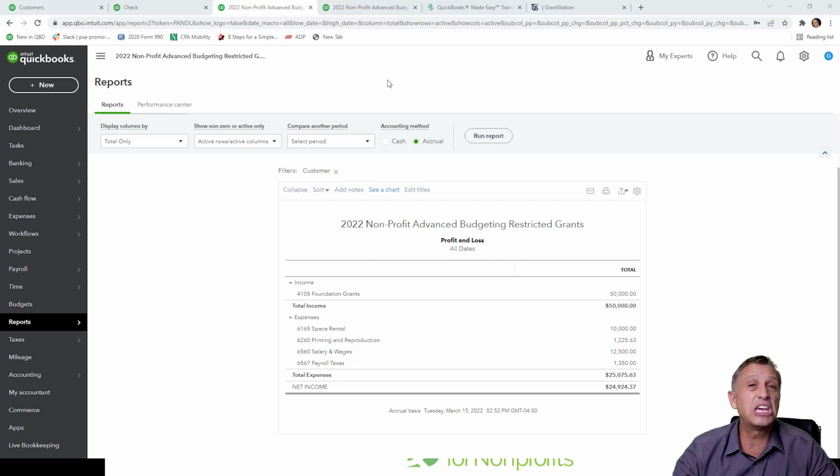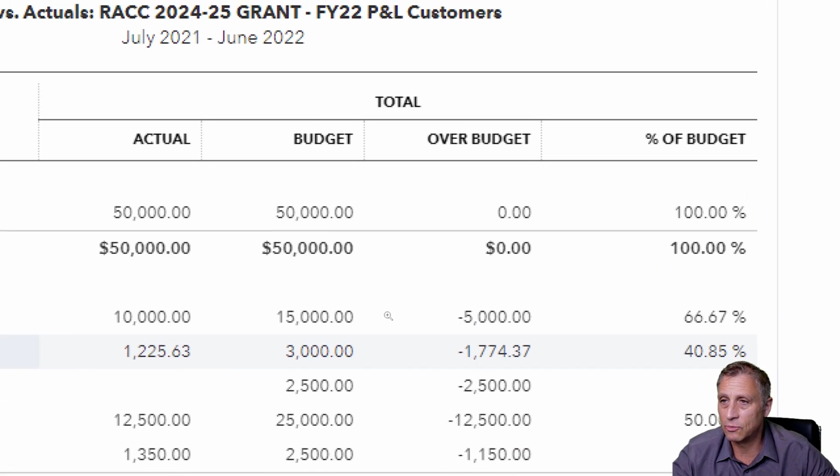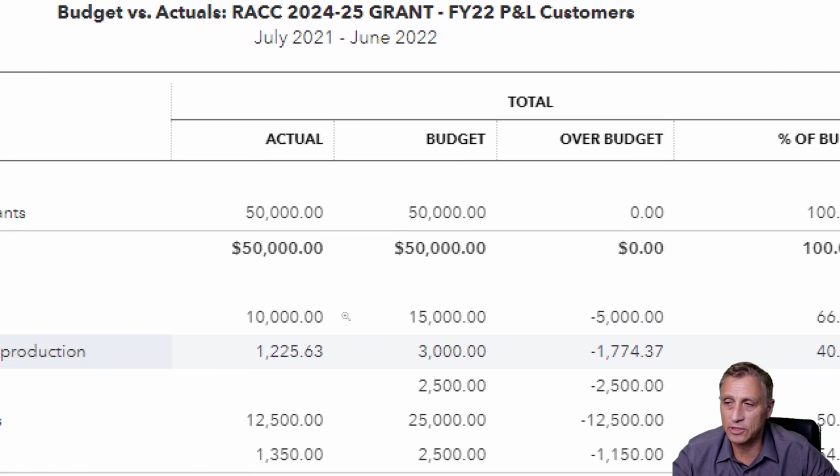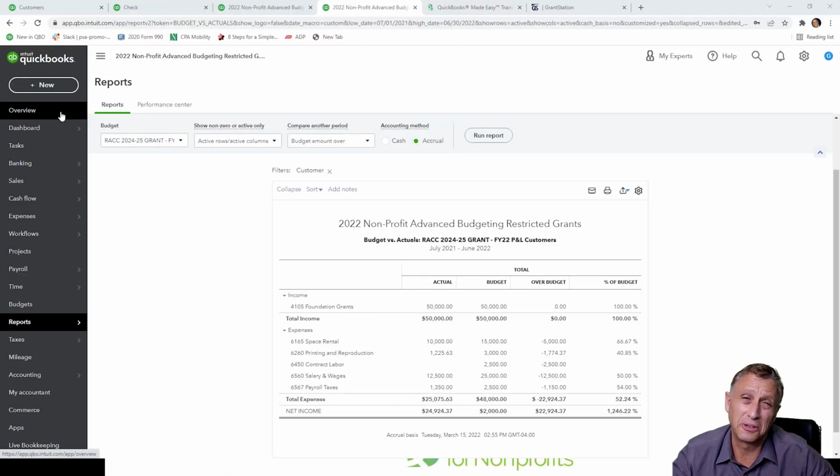Now, if you get a real crazy grant that has a budget and you have to make sure that you don't overspend in certain line items, a lot of federal grants are like this, you can enter your budget in that other accounting package, okay? And then you'll be able to get a report that looks like this, where you have the actuals and the budget for a grant. So you can really see how you're doing. So for the space rental here, our budget was 15 and we've only spent 10. We have 5 left to spend, okay? So I think that's really, really cool.